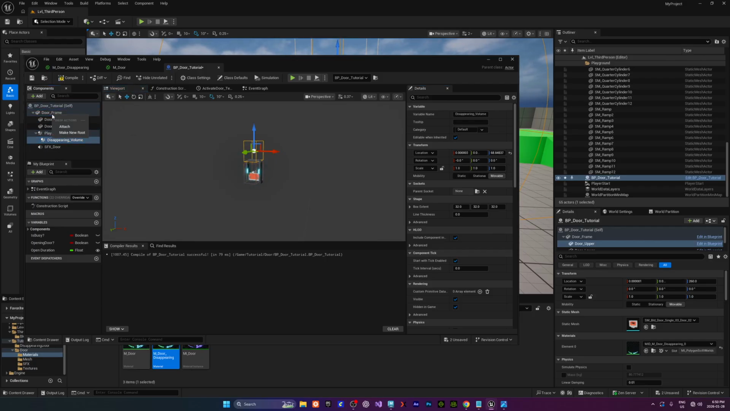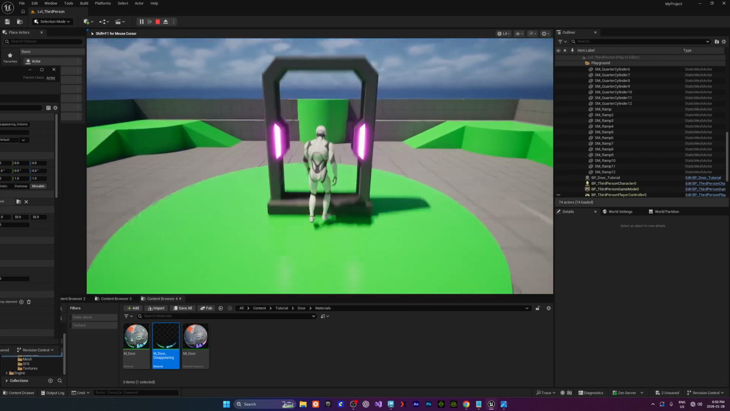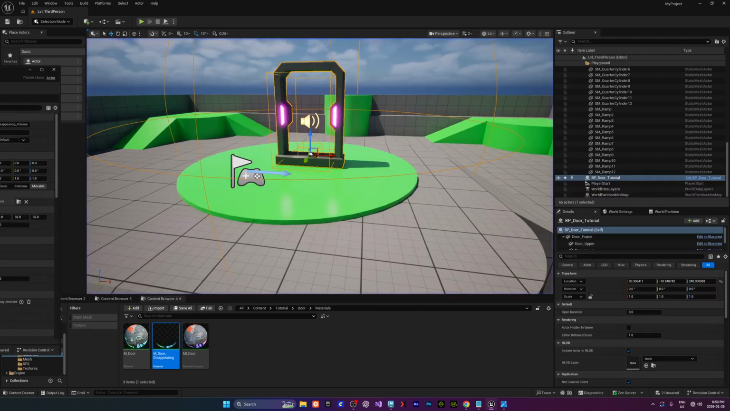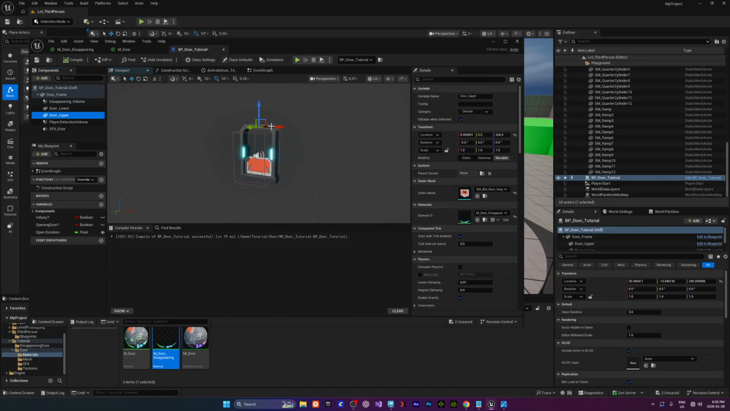Oh, sorry, that needs to be snatched or attached to this, and we need to just do that. Okay, and you can see this is kind of changing here. Let me just take a look. Can we see it? Can't. So, yeah, the door lower and the door upper is here.